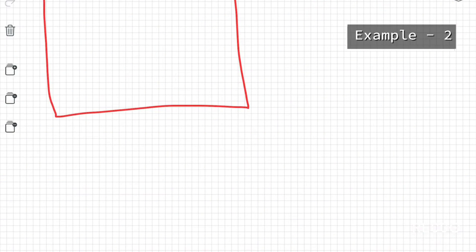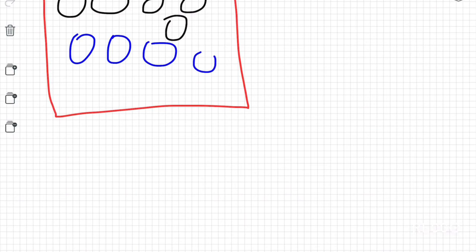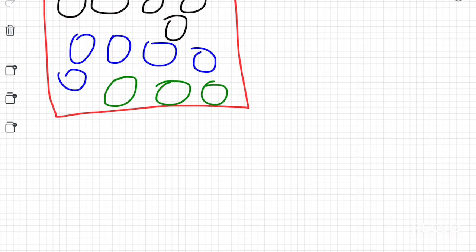So now we have a box here, and we will be going with black marbles. 1, 2, 3, 4, 5 black marbles, and the same, 5 blue marbles, and 3 green marbles. We will not be discussing which has the greatest probability. We will be discussing another thing.